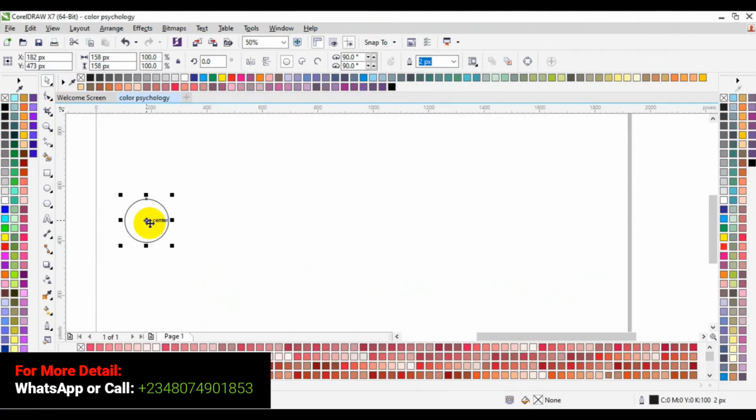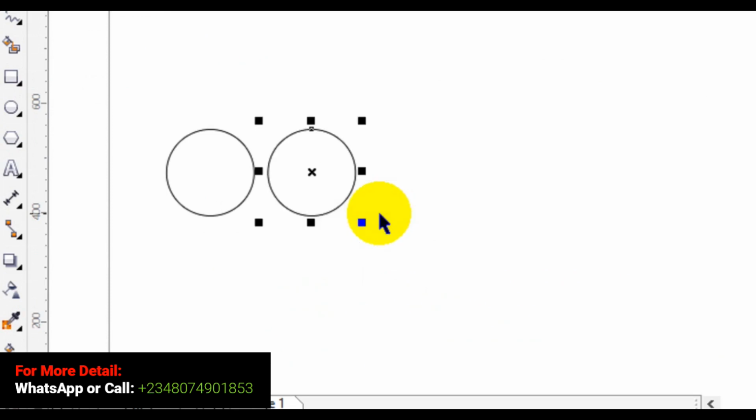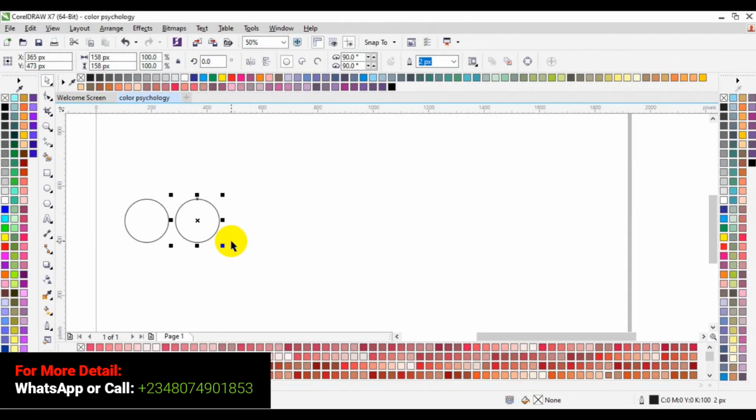Now we make a duplicate of this also. So we right-click and press down the Control key on our keyboard, then we drag. Then we release, and when you release, a menu is going to pop up. Then choose copy here. Then press Ctrl D, Ctrl D. So I need it in five equal sizes or so.